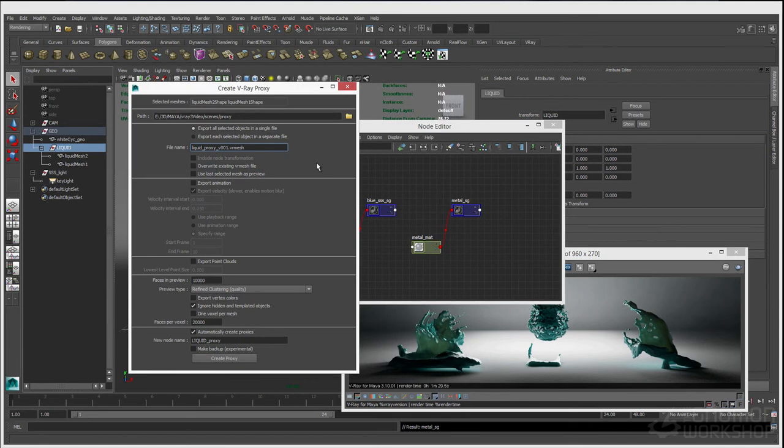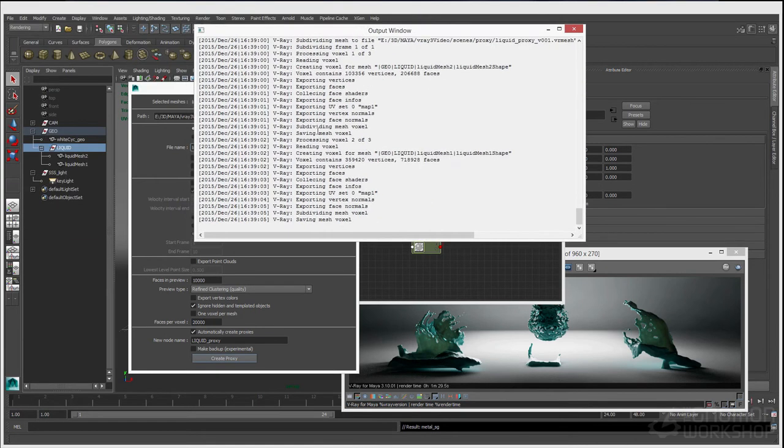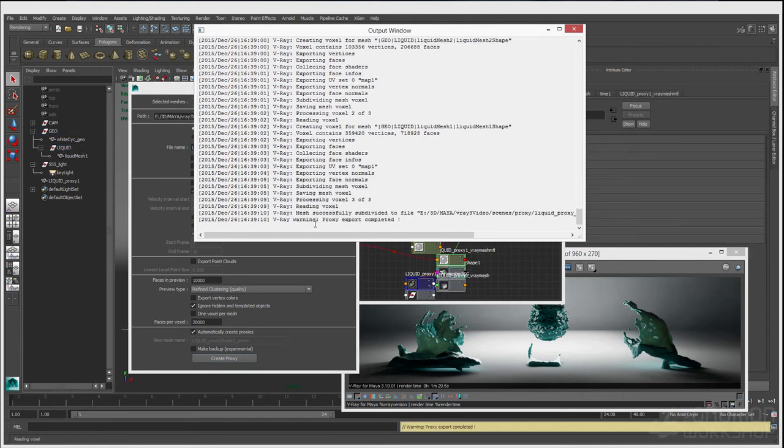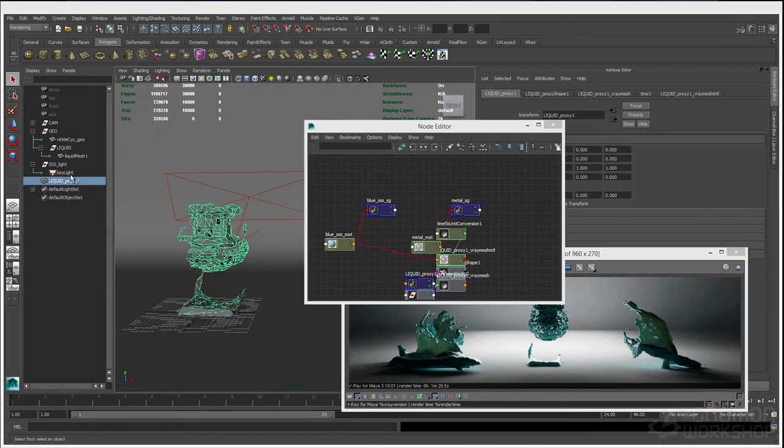That naming of your shaders is definitely an important step, and you'll see why in one second. So let's go ahead and create this. Double check all my settings. Everything looks good. Create proxy. Now, this is thinking. You can see if I bring up my output window here, this is saving out all of the mesh information. You can see it's doing normals, UVs, all of that. And cool. Export complete.